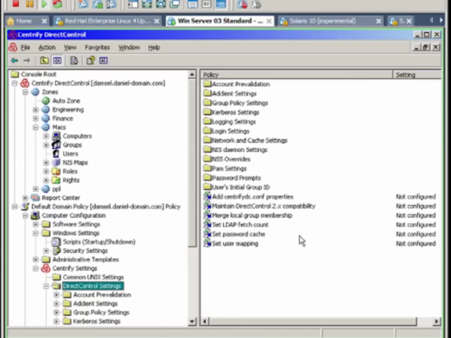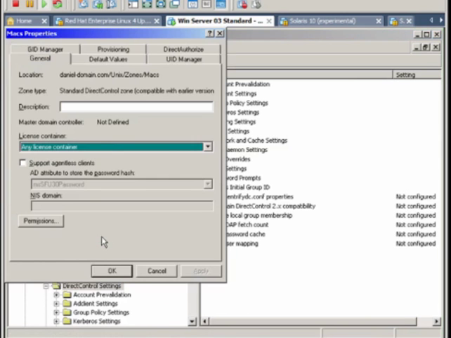Here is my Centrify Direct Control console. I have my Mac zone ready, and by right-clicking on here, you can go to Properties, UID Manager. This is where you can manage the UID and the GID. You can set a desired UID, for example 10,000. Then the next user that gets added to the zone will start with this UID and increment as more users are added. Same goes for GID Manager as well. And then you can hit apply and OK out.